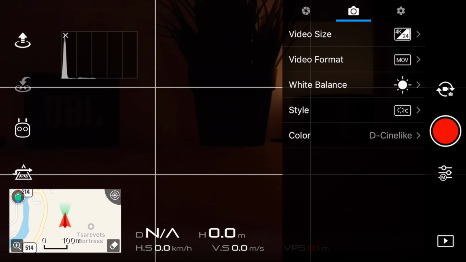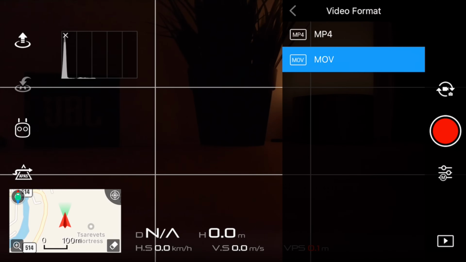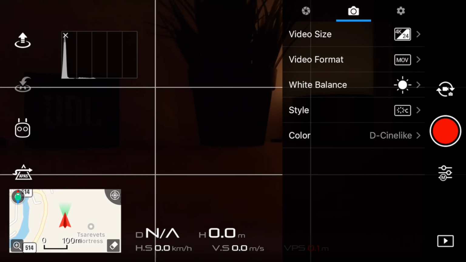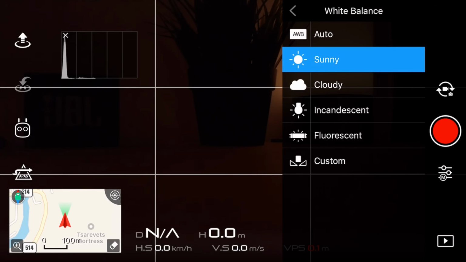For video format, I always choose MOV. It's just because I work with Mac and MOV works best with Mac OS. For white balance, you always have to choose the right white balance setting according to the weather.